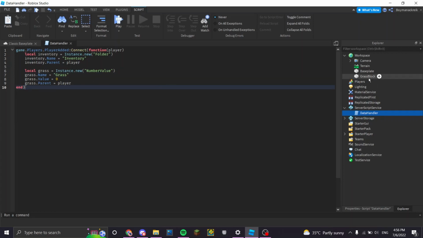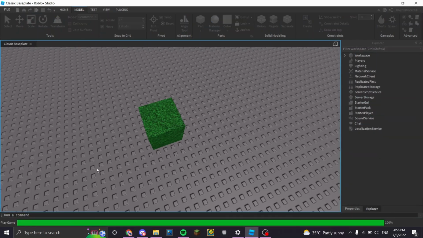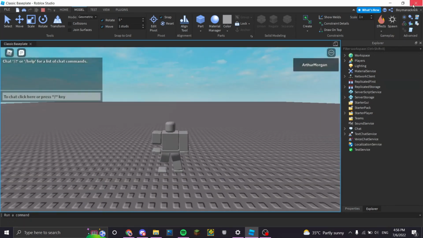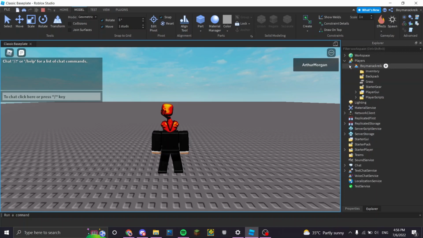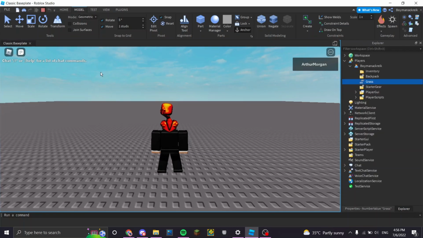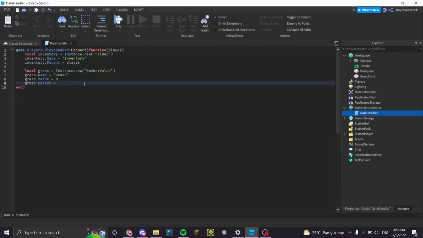So we are done with the data handler already, and if we check it out, we will have a folder called inventory inside the player. So let's go to players and me. Oh, we have an inventory right here, and here is the grass number value 0. So I think it's better if we actually parent it to the inventory so we don't mess up anything there. So parented inventory.